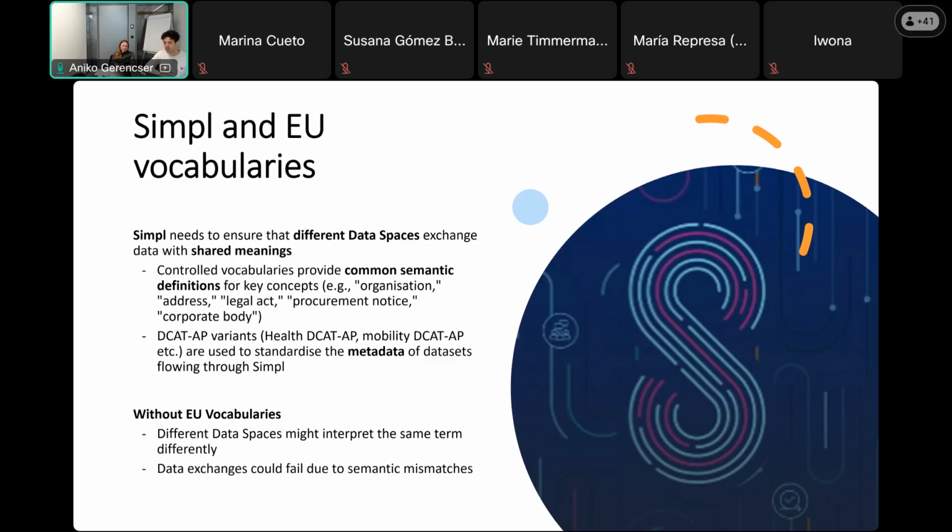We have seen in the recent presentation of the first draft of Simpl-Open that a user, in order to be able to use the Simpl platform, needs to go through some forms in order to register in the Simpl-Open platform. And this form has to use controlled vocabulary URIs for concepts like organization, address, legal acts, and procurement notices. These terms will come from the EU Vocabularies platform.